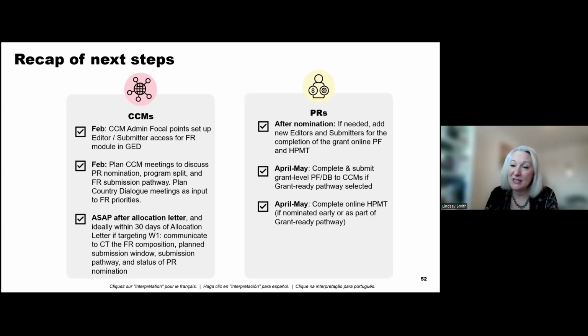Once you receive your allocation letter, you will then need to match up those priorities to the funding that is available after you make a decision on program split. And then after the allocation letter is received, the CCM will need to be communicating with your country team your decisions around whether or not you will be including all components in the same funding request or having two or more funding requests, your submission window that you're targeting, your submission pathway, if it's classic or grant ready, and then informing the CT once you have nominated your principal recipient for grant cycle 8.